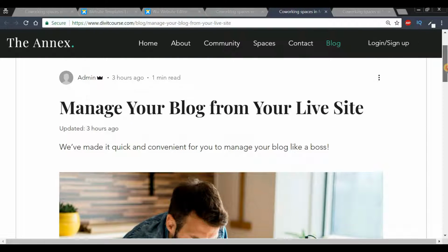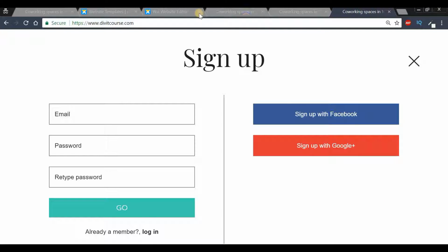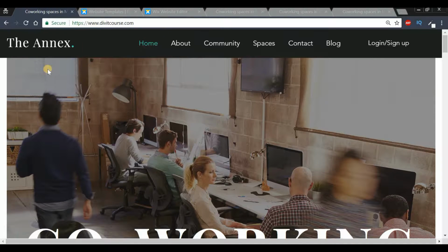So once our blog page is good to go, we will take a look at how to add cool functionalities such as a sign up and login page, and we will even take a look at how we can connect a custom domain name such as this one right here, and how to further increase our SEO score for our Wix website.